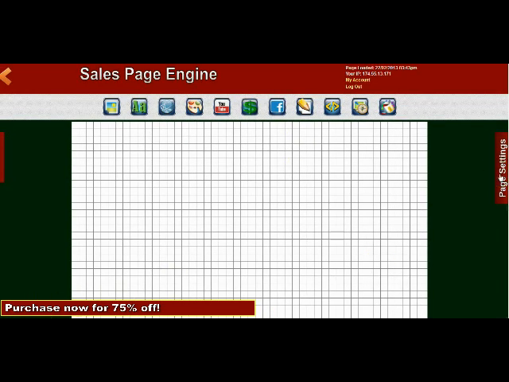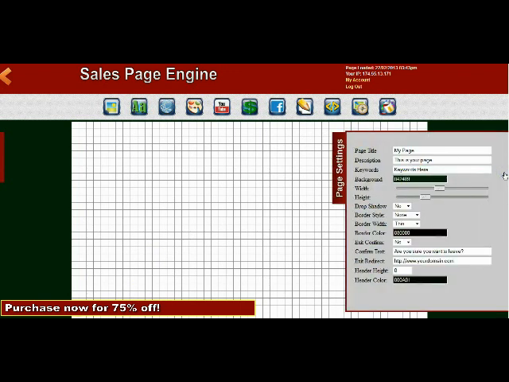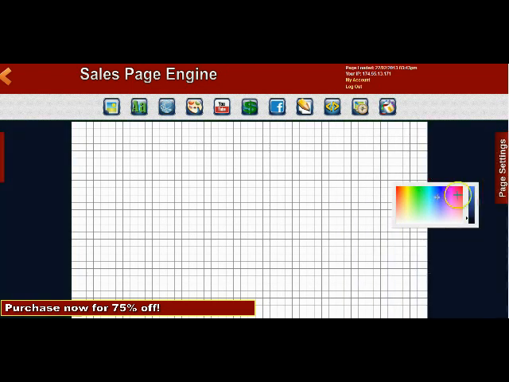On the right hand here, you're going to see all your page settings. Now this is where you can set your meta tag settings for your page. That's good for SEO and also some of the general layout settings as well. So you can enter your page title, your page description, your page keywords.